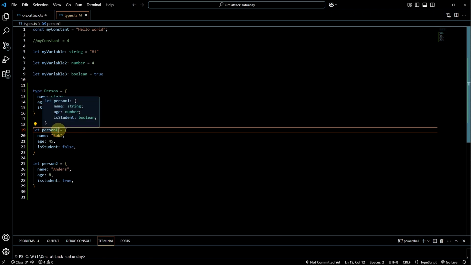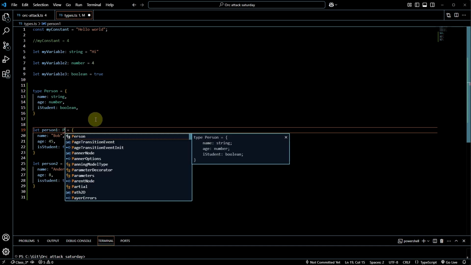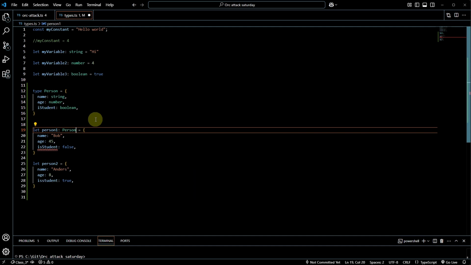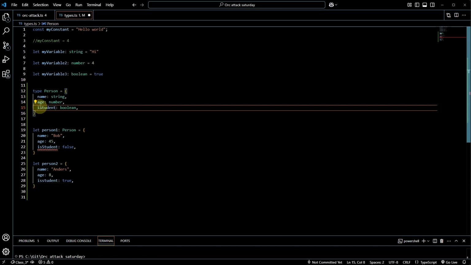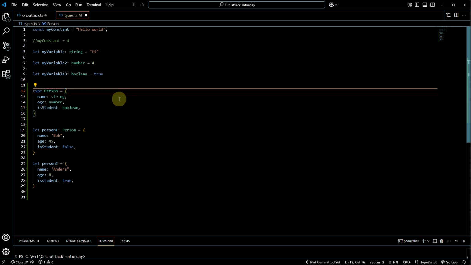So let's go down to my person 1, just like where I could write name colon string. Now with my person 1 I have a new type available, so I can write colon and then person, just like string or number or boolean. I get an error already. It says it does not recognize is student. Did you mean to write isStudent? That's simply because I forgot an S up here. So now my person 1 is of type person.